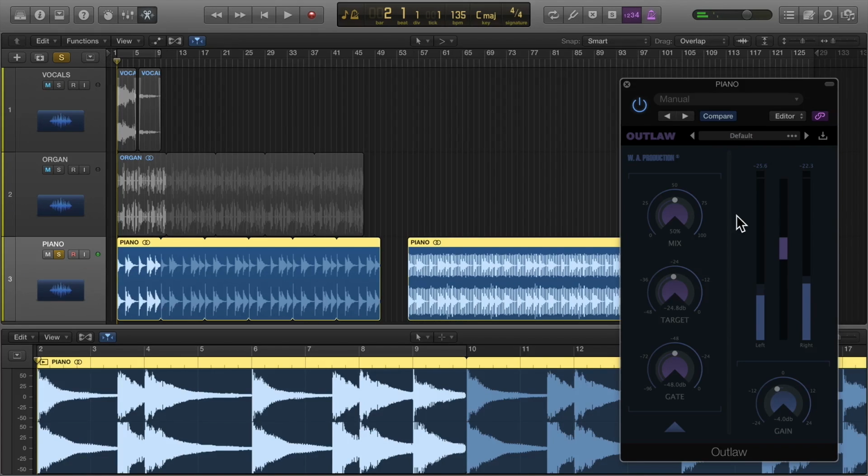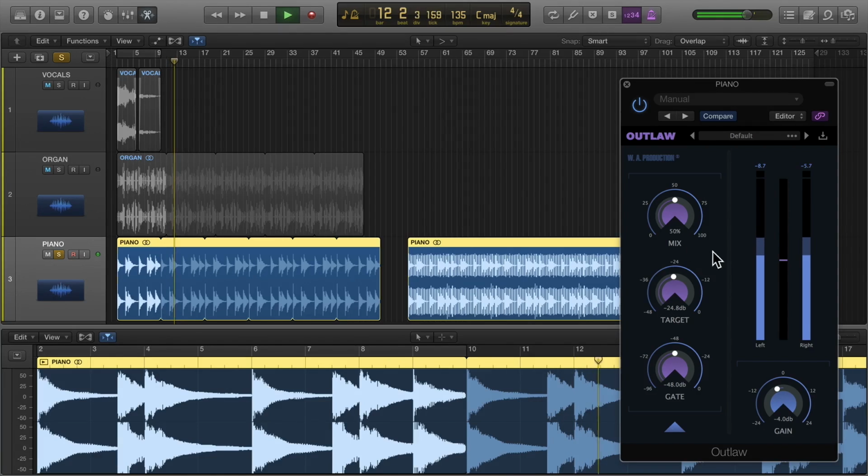This piano line is a really good way to demo what Outlaw is doing. When bypassed, the sustains of each piano hit die away naturally. When Outlaw is turned on, you can see the gain being pushed down with the initial attack and then slowly increasing to keep the amplitude more or less consistent.